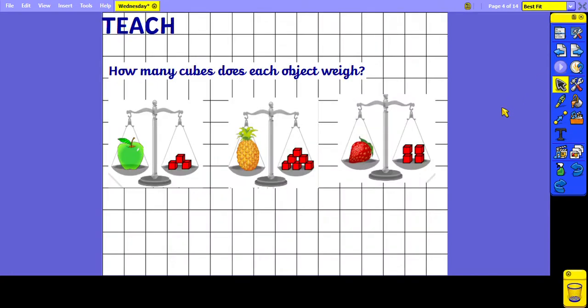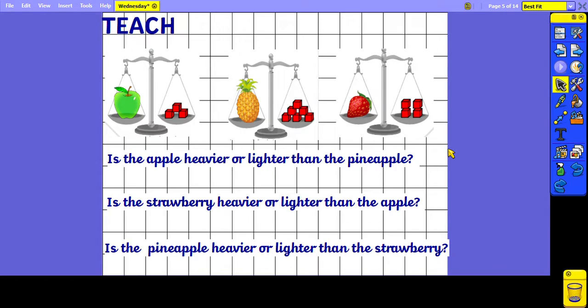And today we are focusing on comparing maths. So in order to do this, we can measure the weight of objects and then compare how many cubes each one weighs. So here we can see that the apple weighs 3 cubes. The pineapple weighs 6 and the strawberry weighs 4. So now we know that information, we can begin to compare the objects with each other.